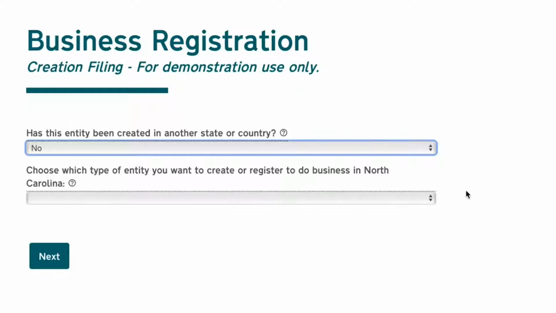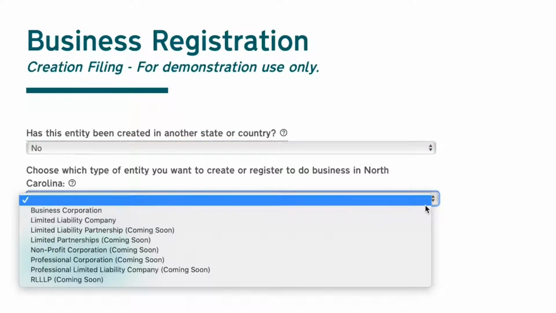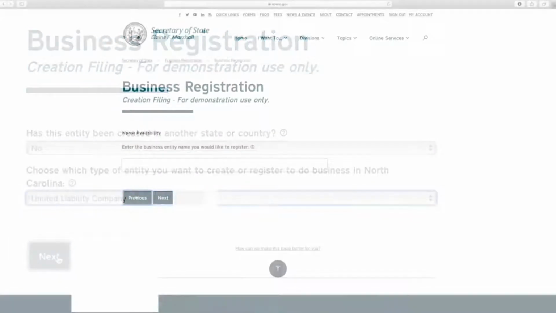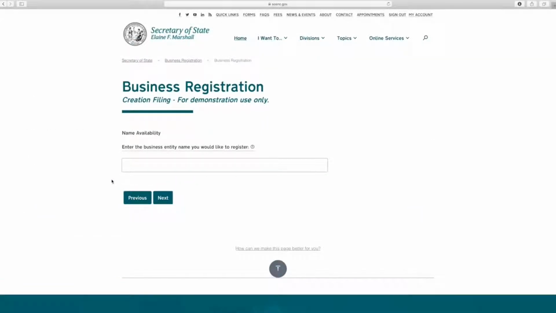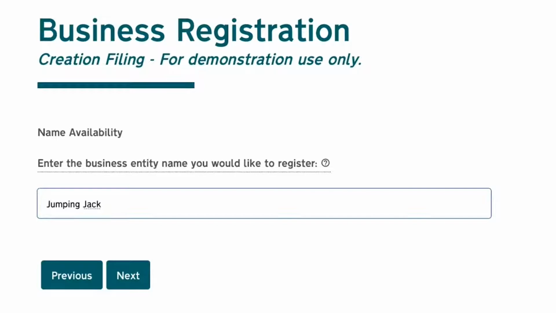The second data field asks me to select the entity type. I choose Limited Liability Company and click Next. The name I want to register is Jumping Jack Flash LLC. This process checks for name availability, so let's see if the name I want is available. I enter Jumping Jack Flash LLC into the field and click Next.